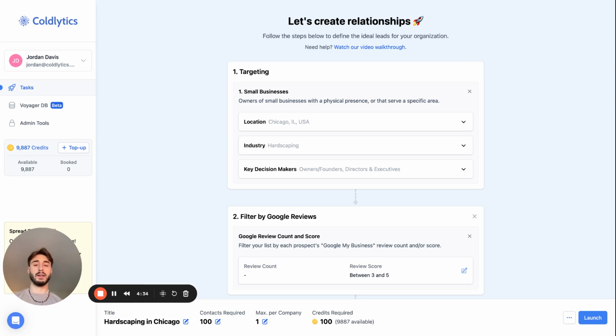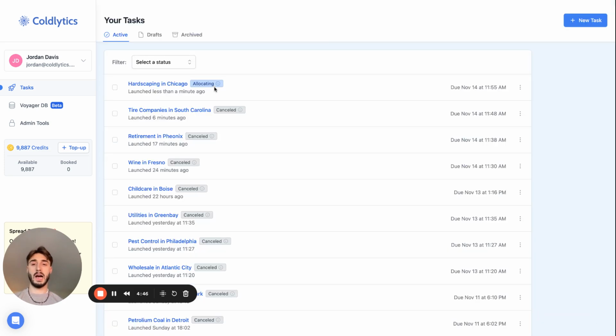The reason why I save it as a draft is in case I launch it and then I want to cancel it to change something, I'm not starting from scratch. So that's the reason why I do it. It's good practice. So I'm going to launch my task. And as you can see, it's allocating, which means that our researchers have it, and they'll have your lead sheet within 24 hours. And yeah, that's how you find the best hardscaping leads using Coldlytics.